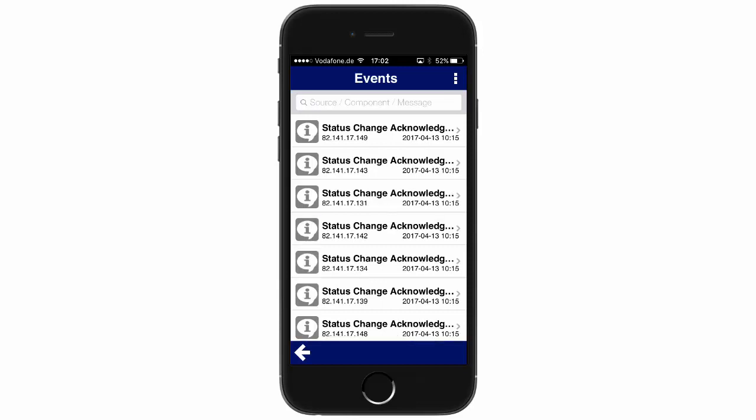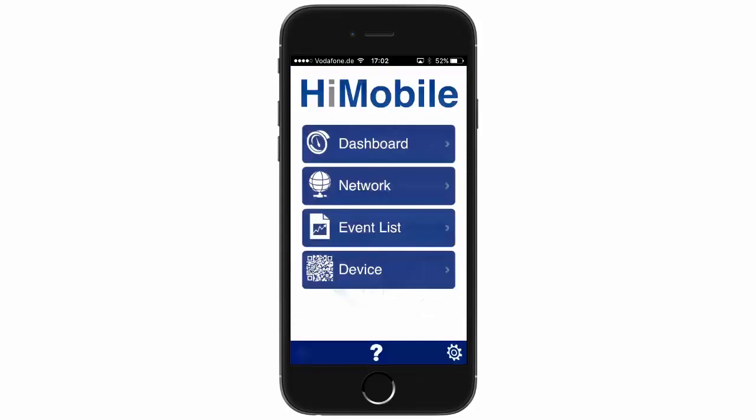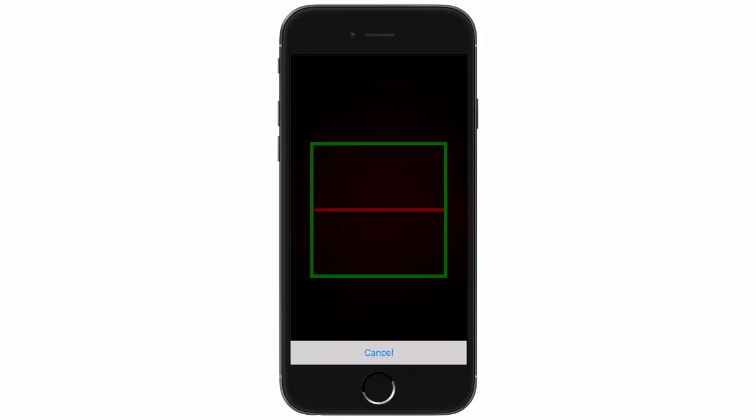Okay, that leaves us with device. Let's come to device. Device opens a QR code scanner. Now, Industrial HiVision will allow you to create QR codes for every device. And when you scan the device using HiMobile, you'll be taken directly to the entry for that device within HiMobile. This saves you having to type the IP address, for example, to get there. Okay, let's move out of there.